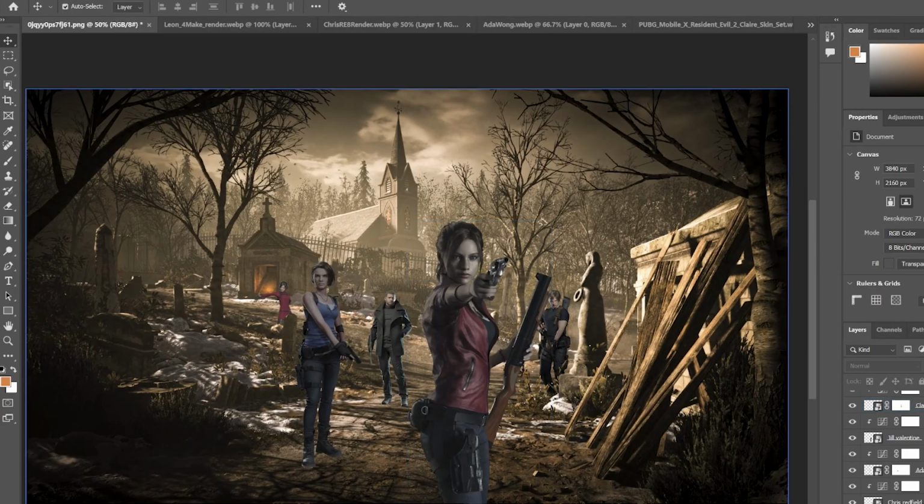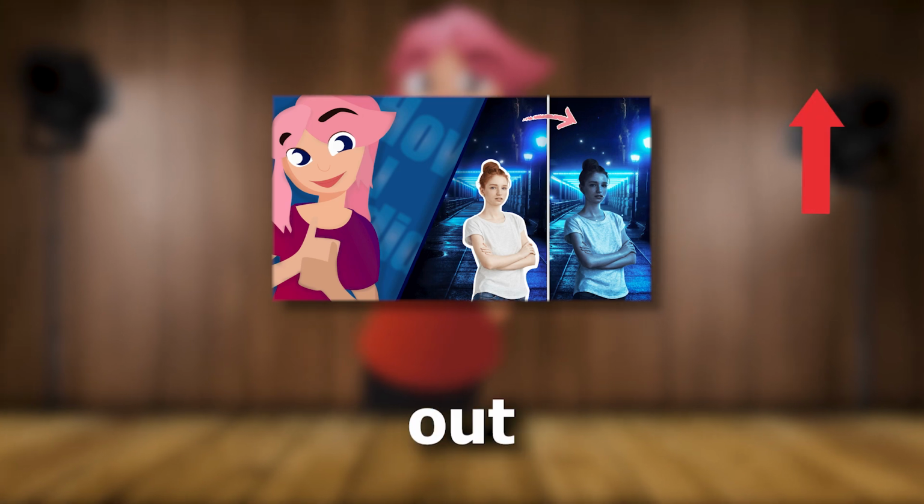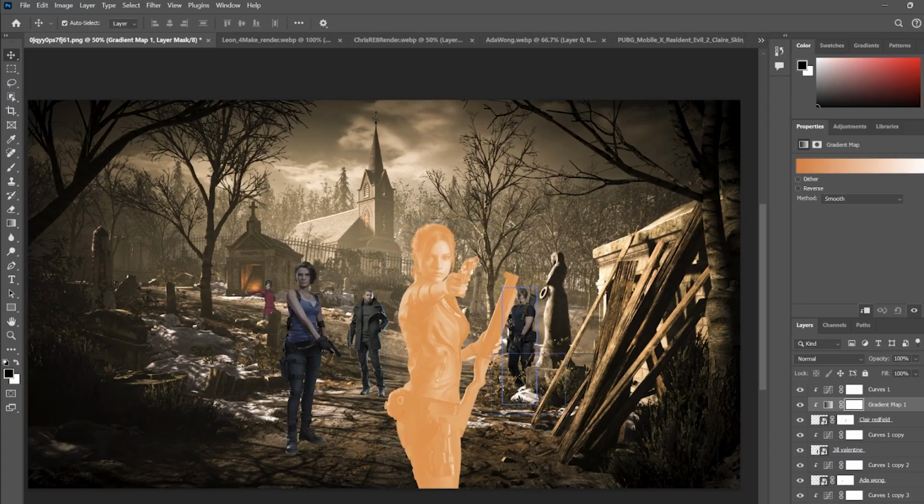Next, I'll start adding the effects. If you want to know how I make them, I've already made a video about it on my channel, so be sure to check it out too. But the process is pretty much the same, so I'll just repeat it for the rest of the characters.